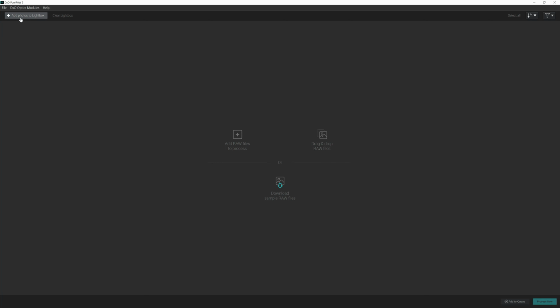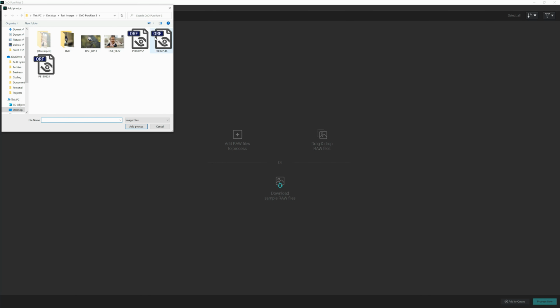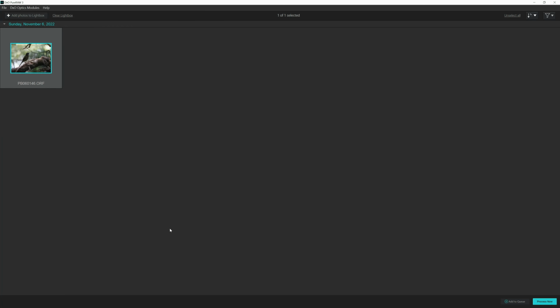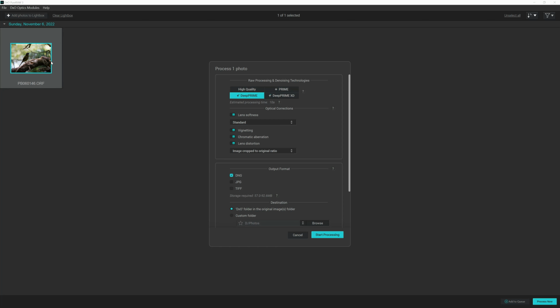So we're going to begin by adding our raw file. And there we go. Now we could have added one image as I have done, or we could have added many images, but the process is thereabouts the same. So we're going to right click and we're going to go to Process Files.